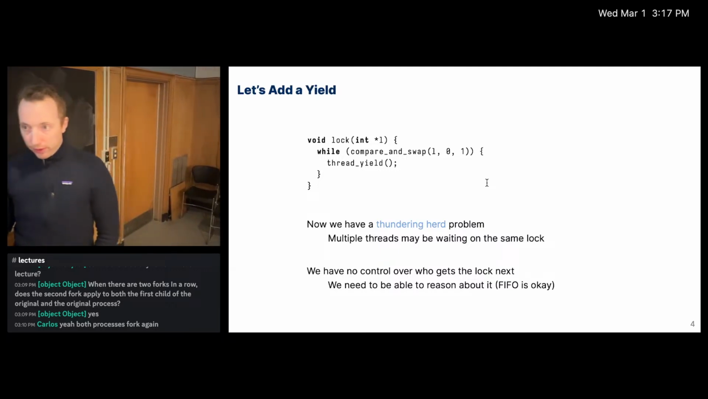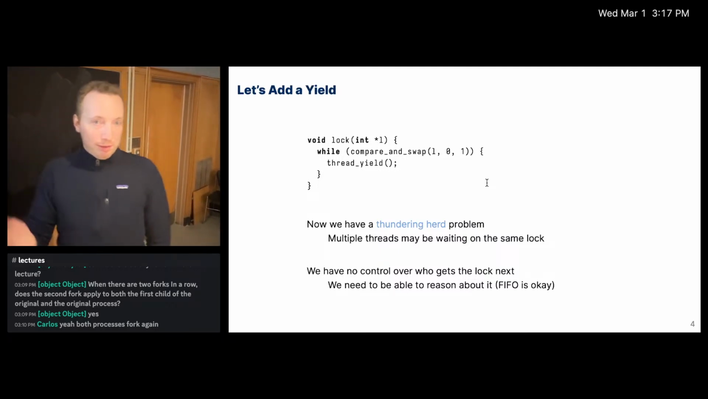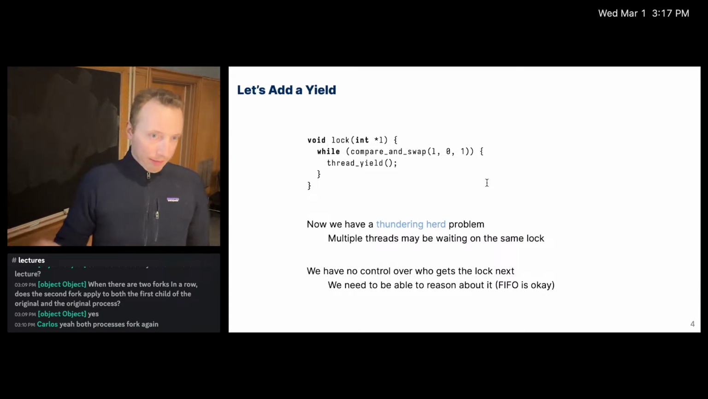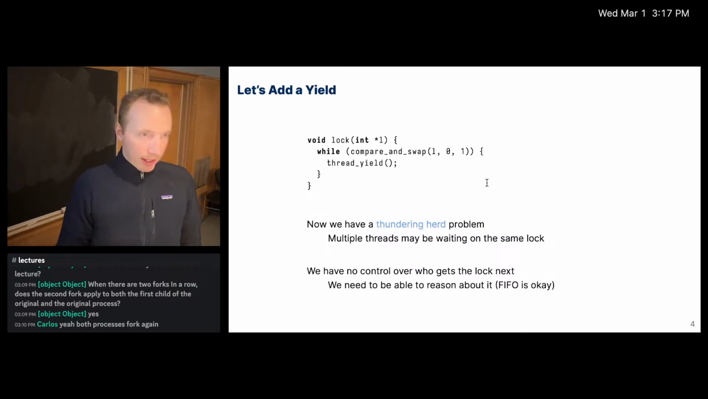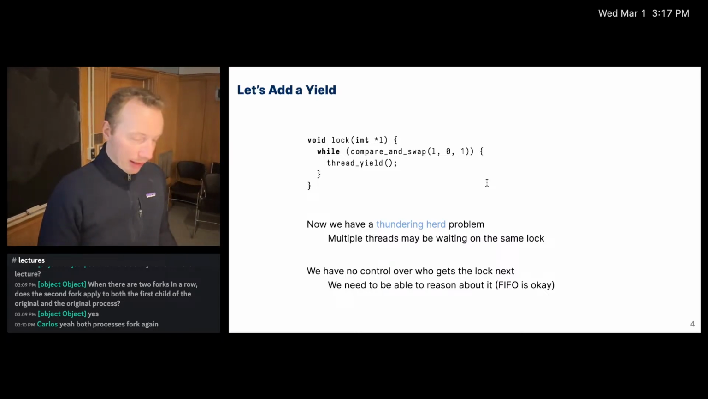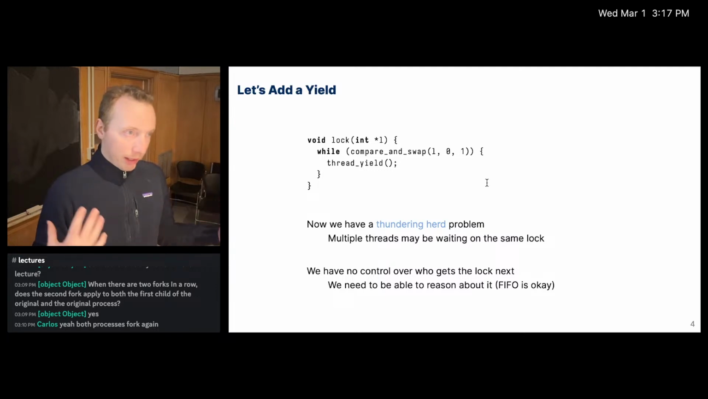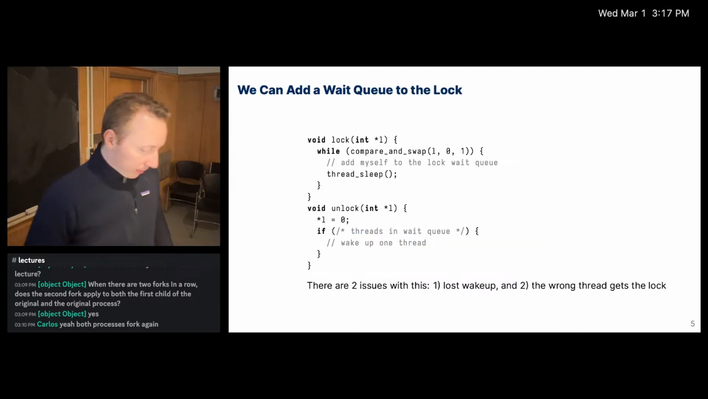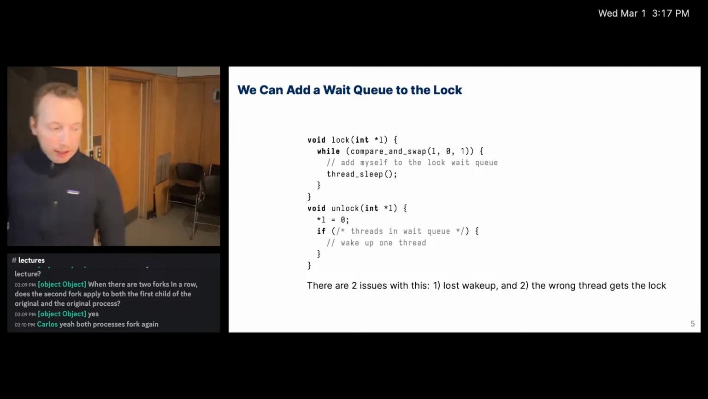And also with that, everyone's just running this loop over and over again and going through the round robin, assuming we're doing round robin. And you can't really reason about who gets the lock next. It's just whoever happens to get it next. So if you want to be fair and be able to reason about it, you need some type of ordering, and this wouldn't have it.